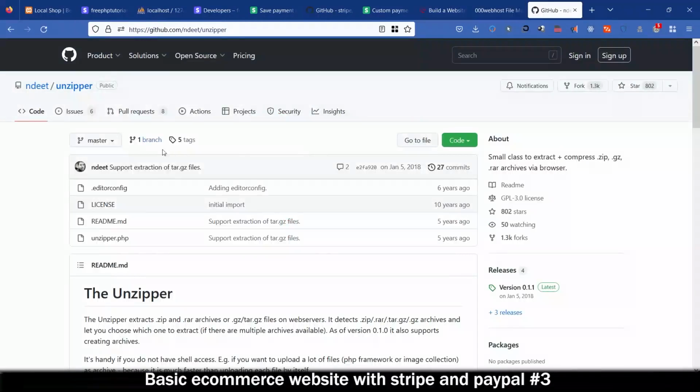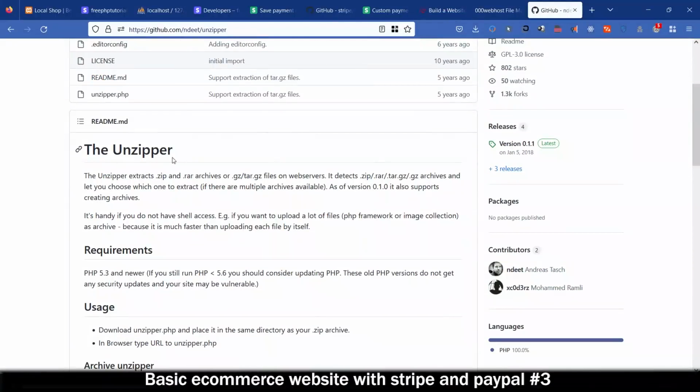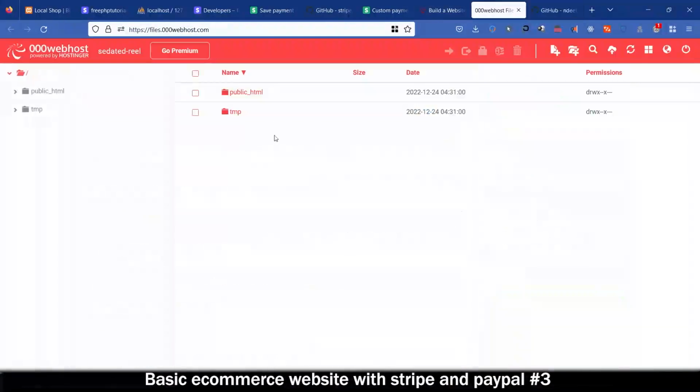Oh yeah, by the way, go to GitHub and just Google unzipper GitHub, and you come to this page which has unzipper, because we need this to unzip our files once we zip them. That's because on this website the file unzip doesn't work, but we can try it. Maybe it does work this time. Maybe they fixed it. I don't know.